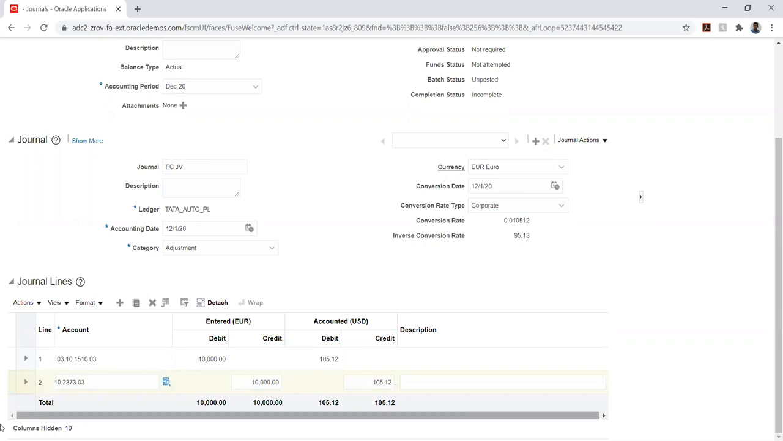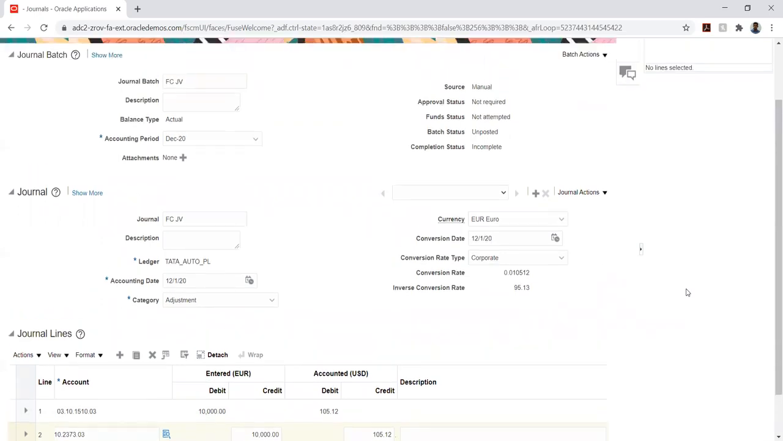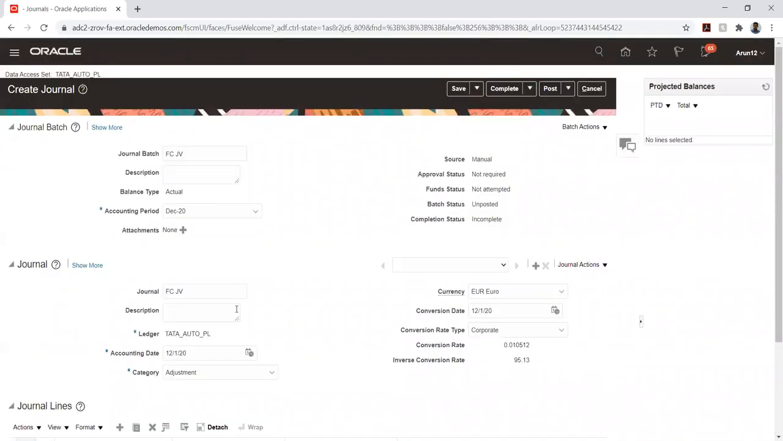Yeah. So I have selected this particular account code combination, that is prepaid expense to liability account. So I have given the amount in euro, that is 10,000 euro. So here we have the conversion and the other things. Based on this, system has calculated this in USD value, it is 105. Okay, so the system will calculate automatically and it will account based on the conversion rate. So I'll just say post.